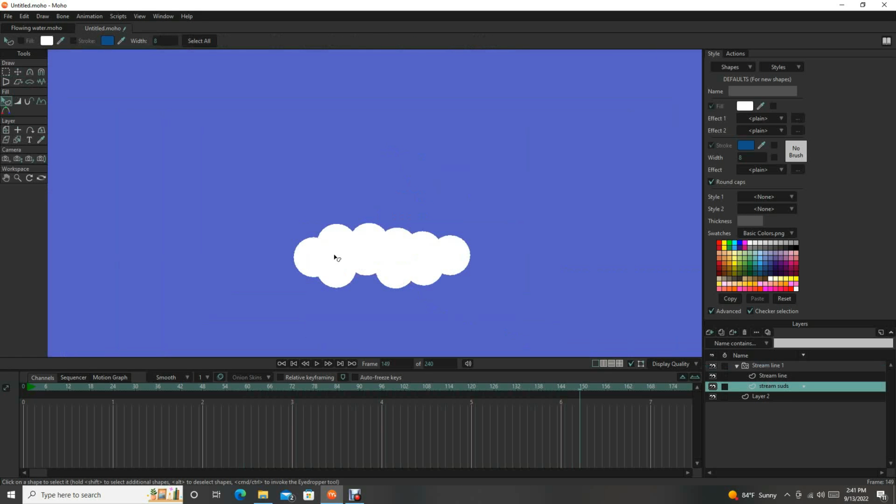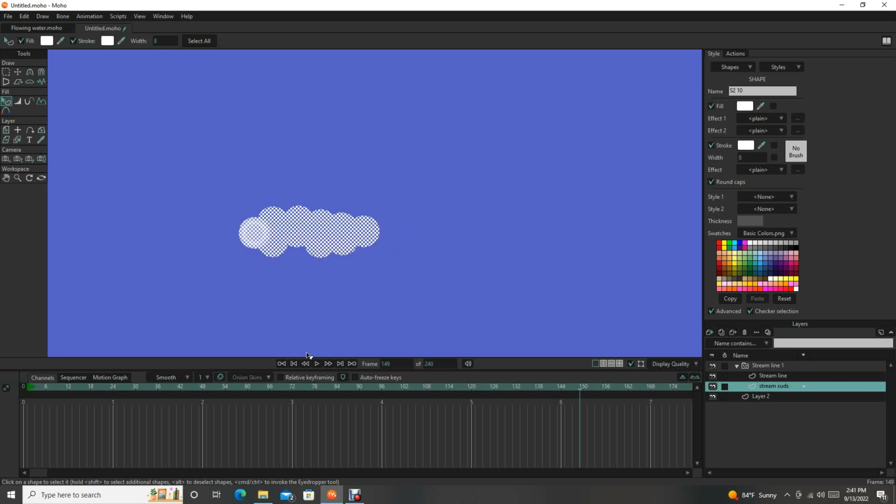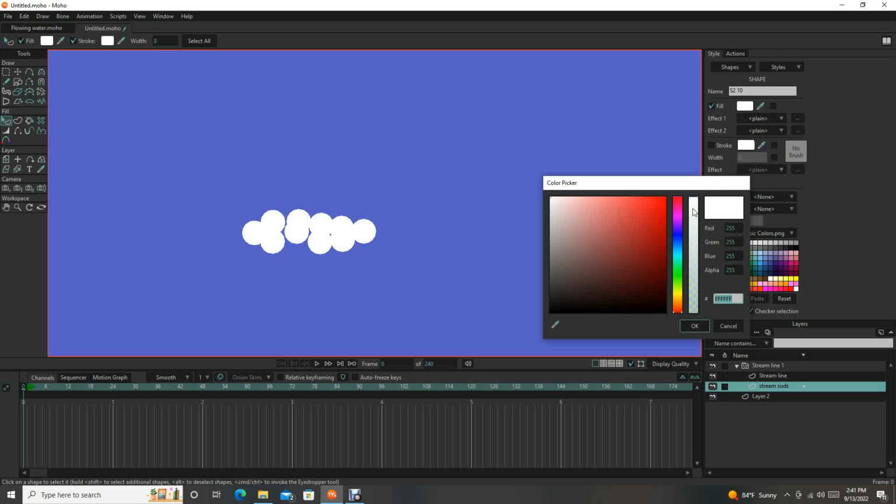Let's select all these shapes. There's got to be a faster way to do this. I'm not sure of it though. And let's just make those a little bit transparent at the beginning. This is fill. Maybe we'll take the stroke off. Let's just go to the fill and we'll change this alpha channel down here.